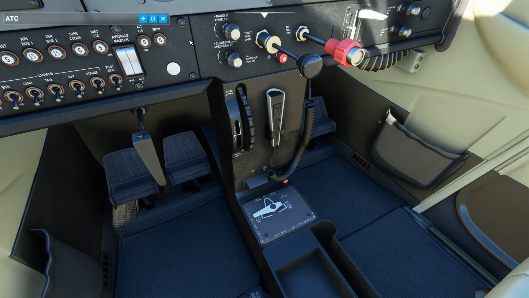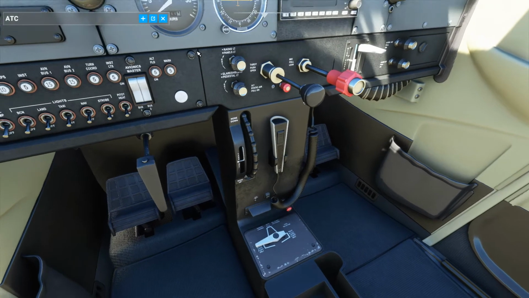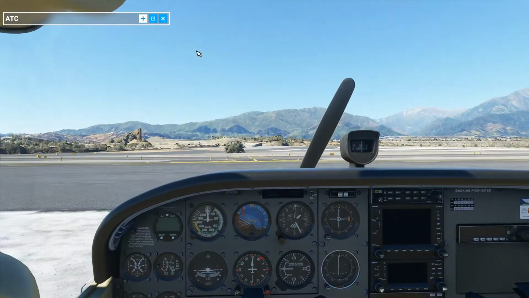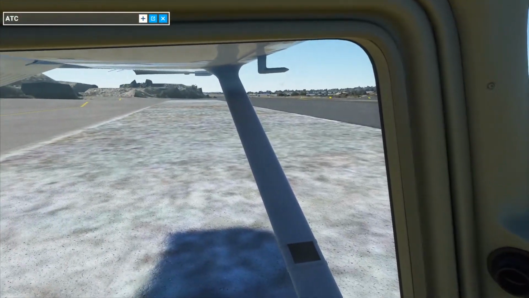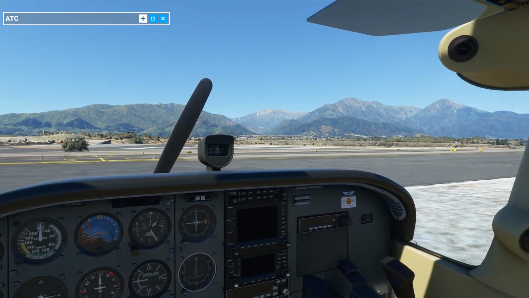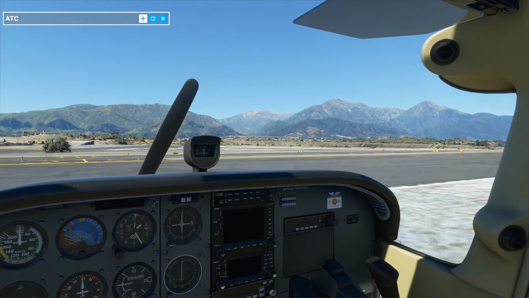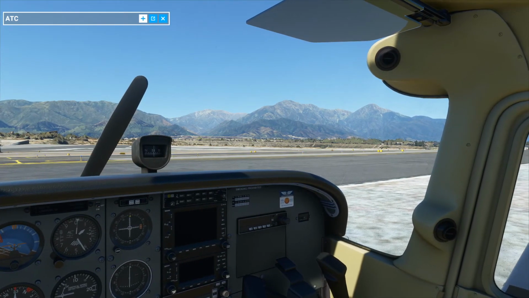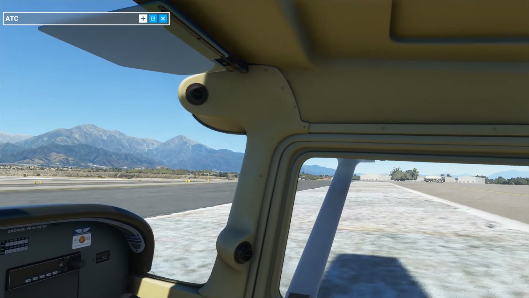Thank you for joining me for this flight around the Inland Empire, and for my home airport of Cable Airport in Upland, California. Mount Baldy there in the distance. I wonder if in the winter it gets snow on it like it does in real life.